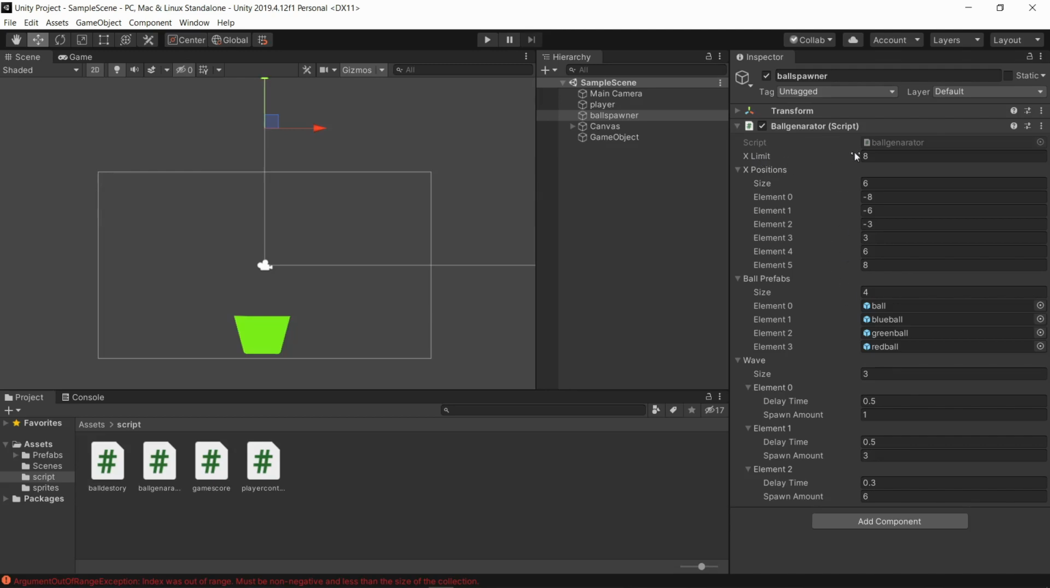The first is X limit, which is like the end of the scene on both sides. We're going to give 8. Then we can set the negative and positive sides by changing the sign in front of it. So we just gave the positive side of the scene. Then we need to give the positions where the ball needs to be generated. I took 6 positions. I added the positions -8, -6, -3, 3, 6, and 8.